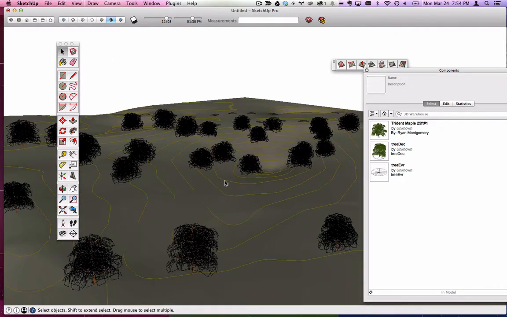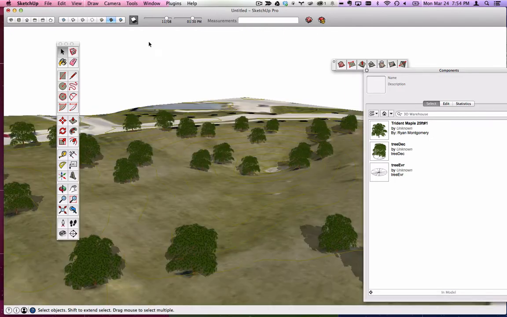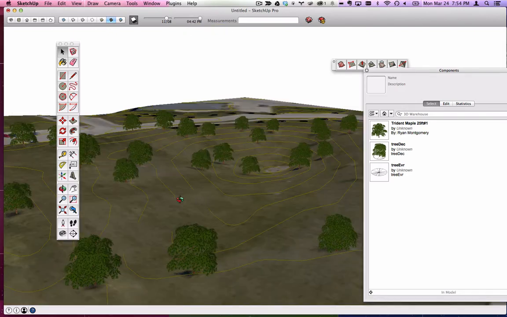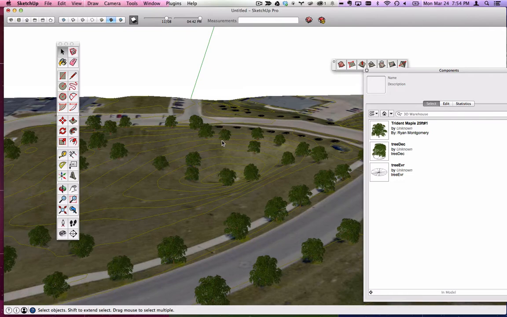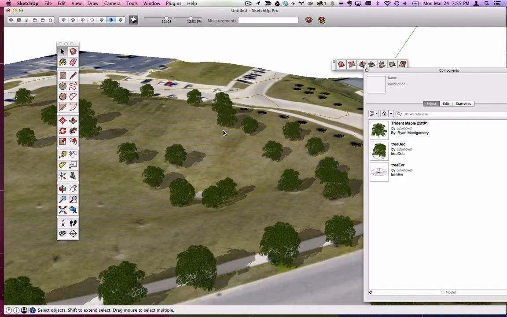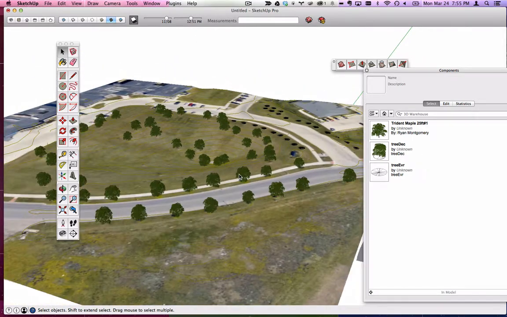Got myself a nice little model here. I can turn on some shadows. Incidentally, if you do have SketchUp 2014, the shadows are much nicer. You can whip around your models and have your styles turned on and your shadows turned on much more conveniently than with 2013. So go ahead and get it if you don't already.